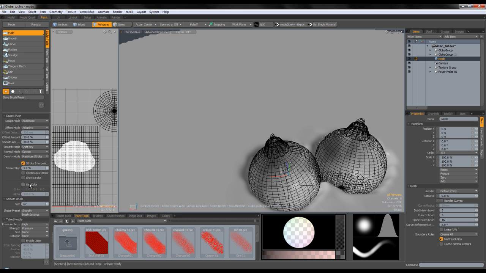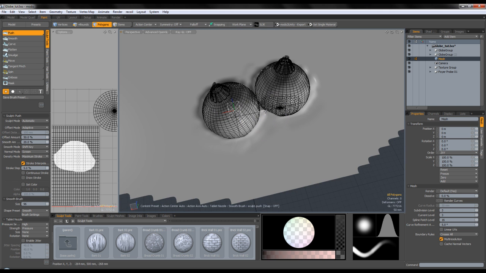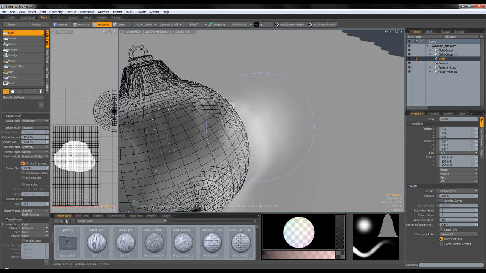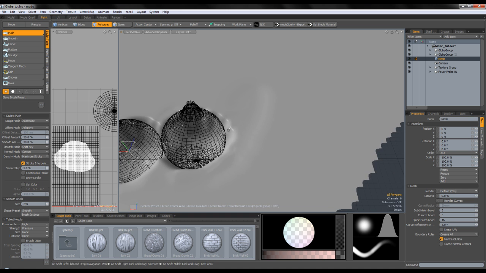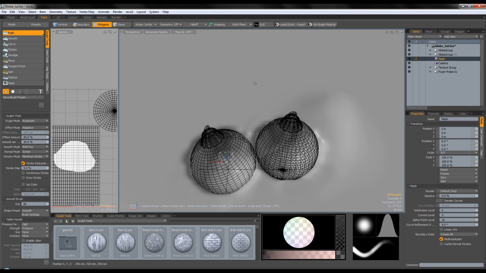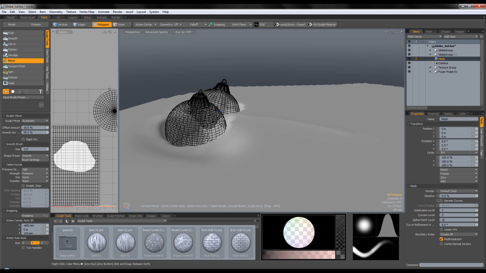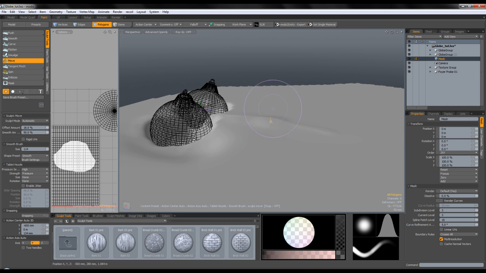Okay, and sculpting and helping those globes to really sit in there. And I also sculpted a few folds, and then I used tangent pinch to make them, basically to pinch them together.